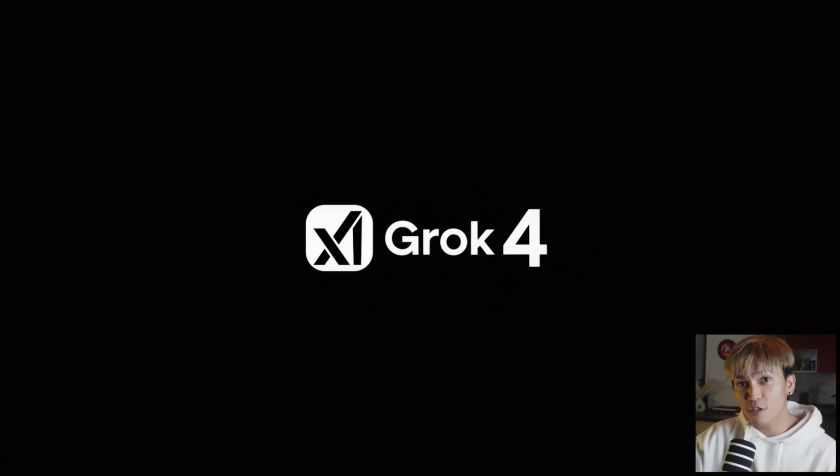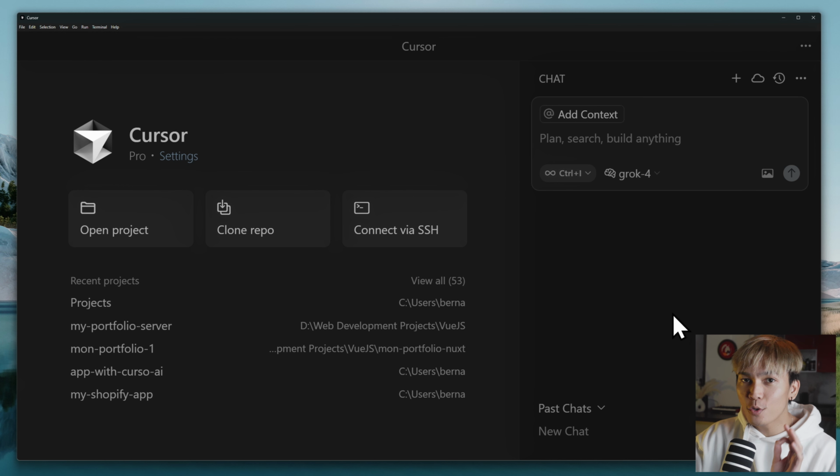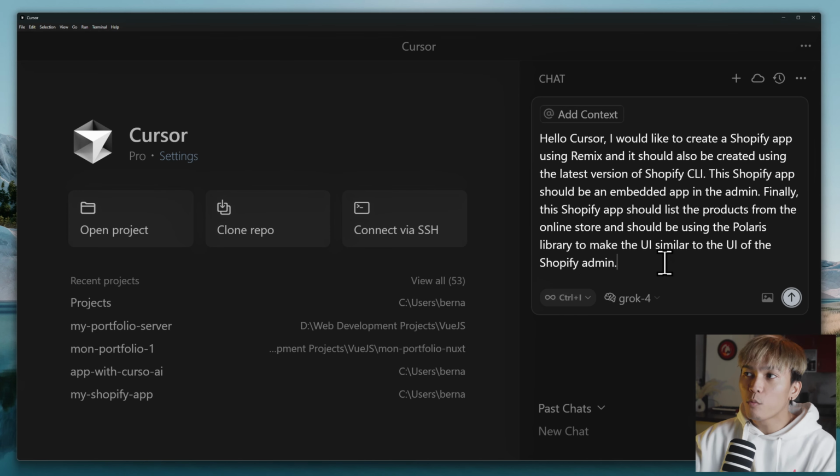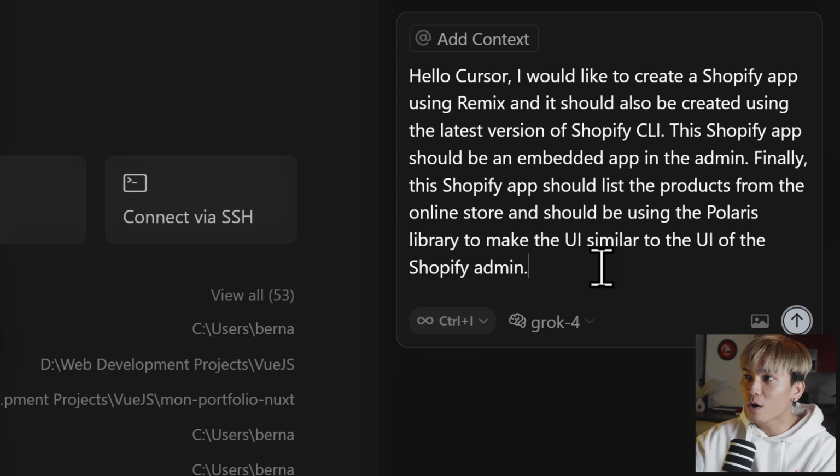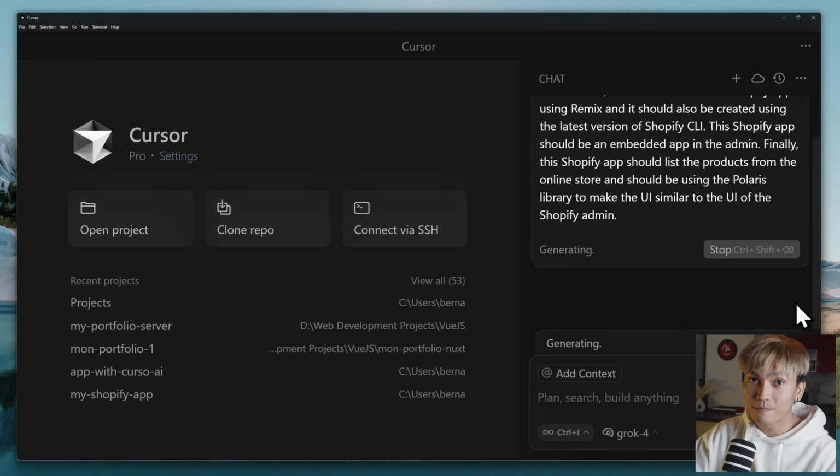All right, the next thing that we're going to do is we're going to use Grok 4, just like in the previous video. But this time, I'm going to use the same prompt that we used earlier. Hello cursor, I would like to create a Shopify app, blah, blah, blah. It's gonna be the same thing. Let's run it and see what will happen. And tell me in the comments below if I'm still making mistakes or not, and then I'm going to make another video.